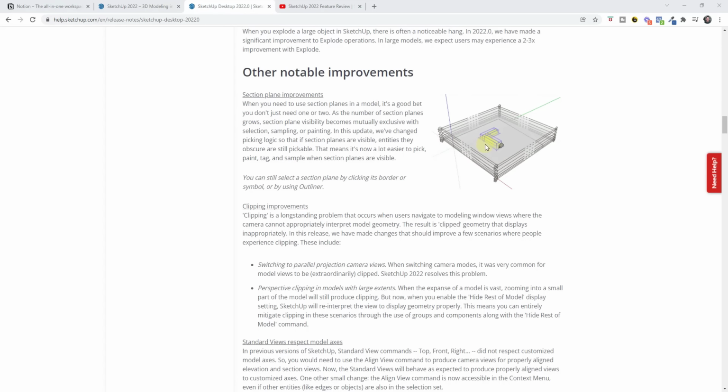Because you had all these section planes in here and you would click to try to access your building or whatever you had drawn in here, and it would just select the section plane. So they've changed the picking logic. You can still pick things down below those planes, which I think is going to be a massive workflow improvement, because usually what I ended up doing is just toggling those planes on and off. You may still do that, but I think this is going to be a huge improvement.